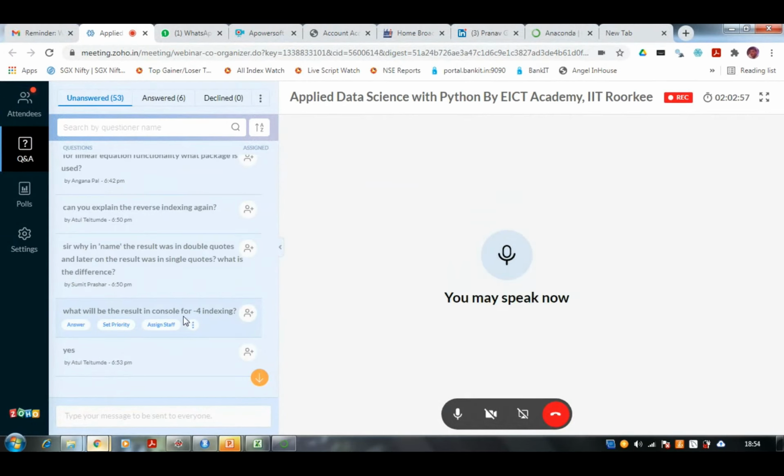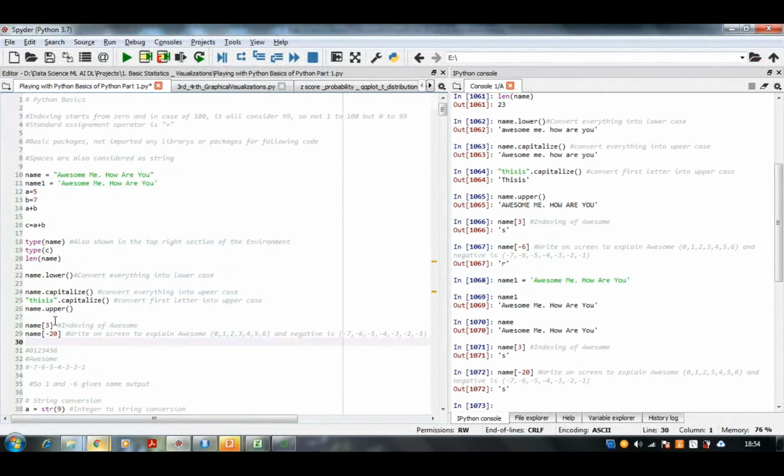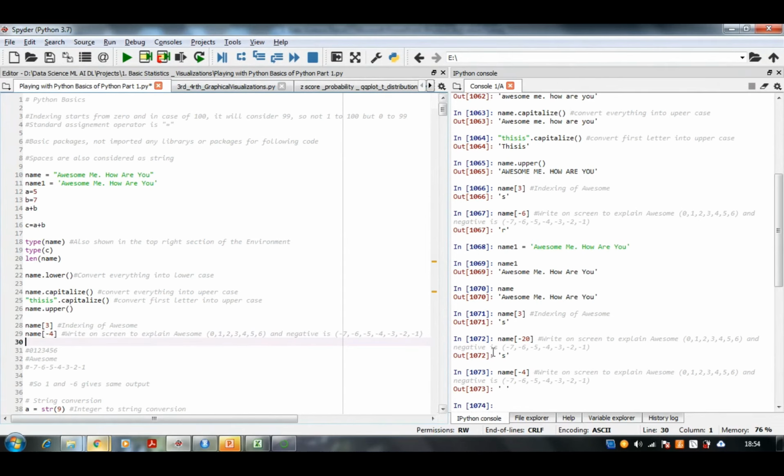What will be the result in the console for minus 4 indexing? Once I share the file with you, you can try with minus 1, minus 2, minus anything. If we keep on checking each and every single thing, it will be very time consuming. But let me check it for you, because this is the first time you are asking. So let us check for minus 4. So it is a blank over there, right? It is minus 1, minus 2, minus 3, and it is a space over there. Is it okay?